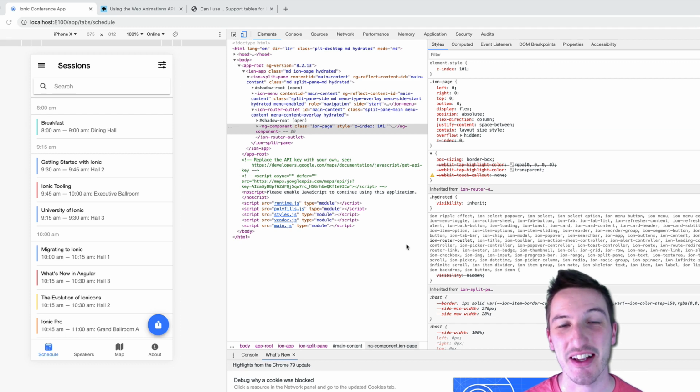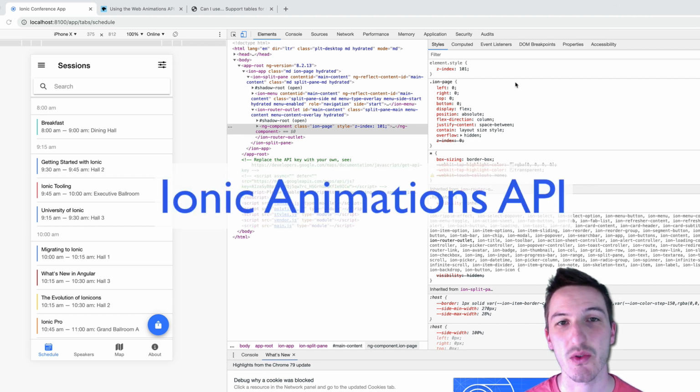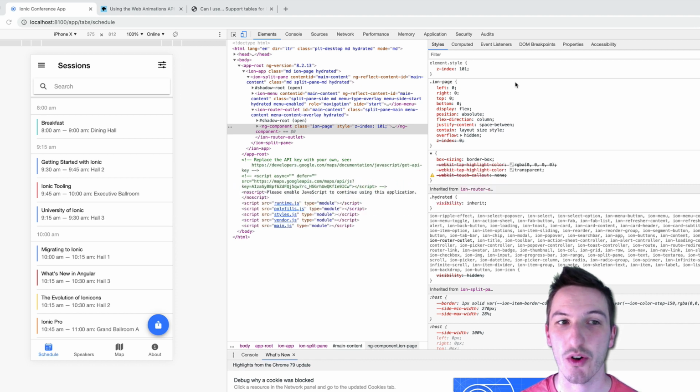Hey everybody, in this video we're going to talk about a new feature coming in Ionic 5, and that is the Ionic Animations API. So we're just going to do a quick introduction to what the Ionic Animations API is and what web animations are. But before I get into that, I do just want to quickly cover the update to Ionic 5 and what that process is going to look like.